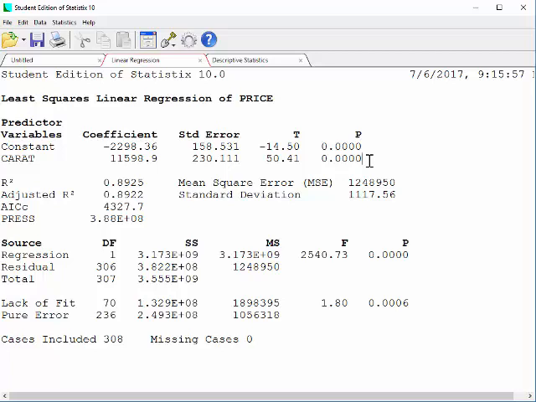Now, what does that mean in the words of this problem? There's sufficient evidence to indicate that the caret size is a statistically useful positive linear predictor of price. There's a positive linear relationship between caret size and price. You could say it either way. They are positively linearly related. That's how we do the test on the model. Now we'll come down here and take the r-squared value, and we'll talk about our r-squared interpretation.